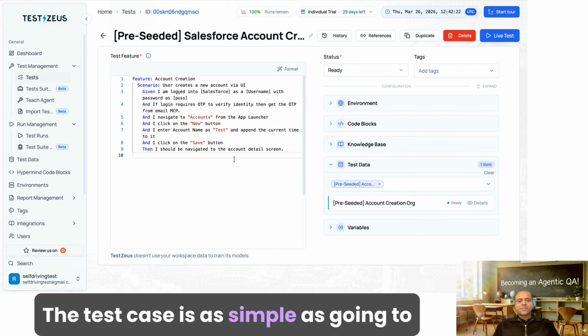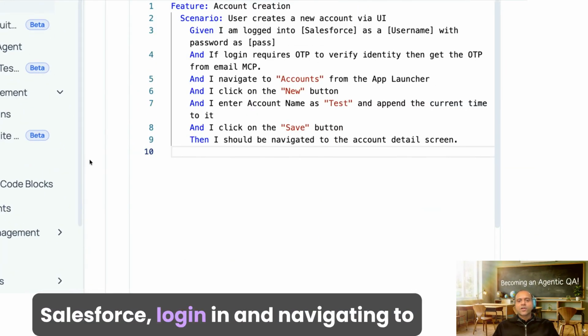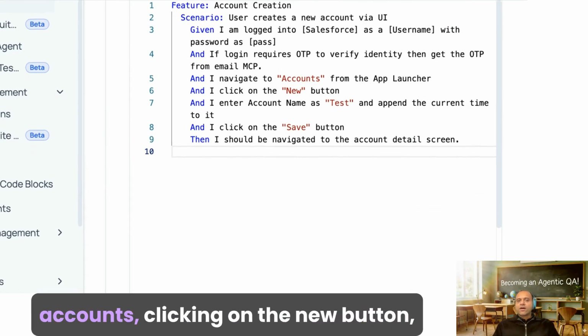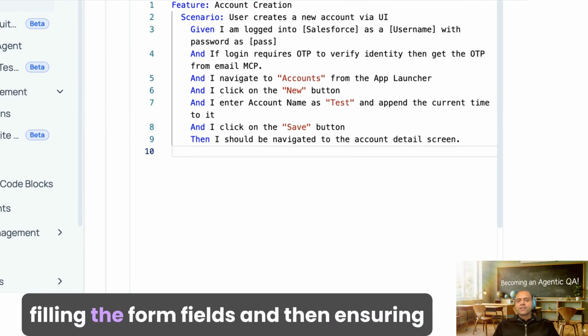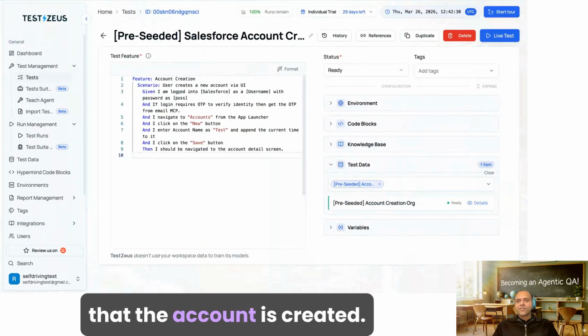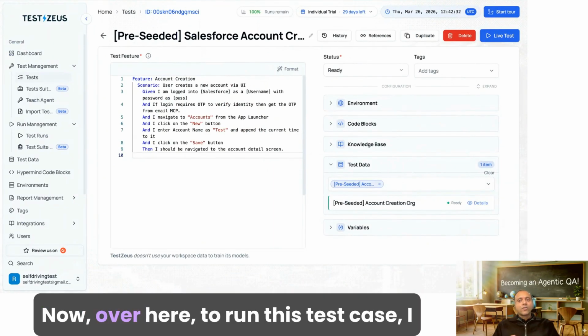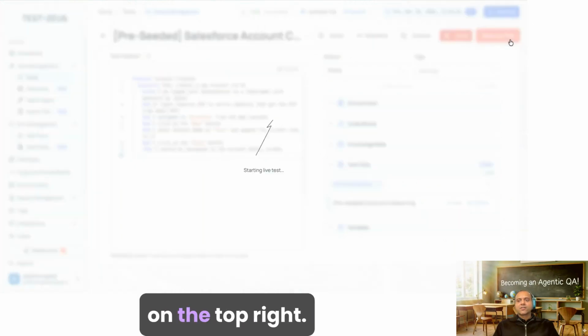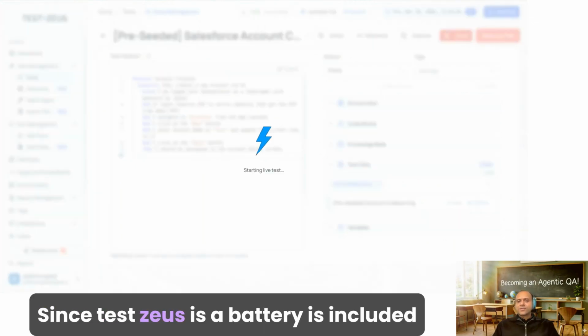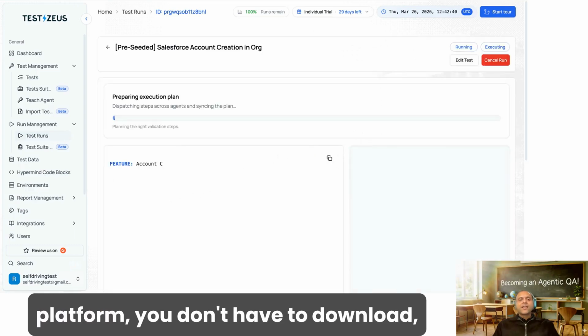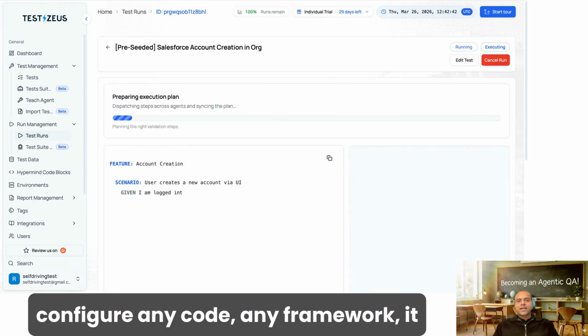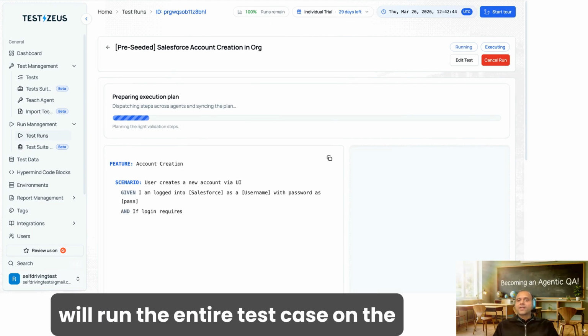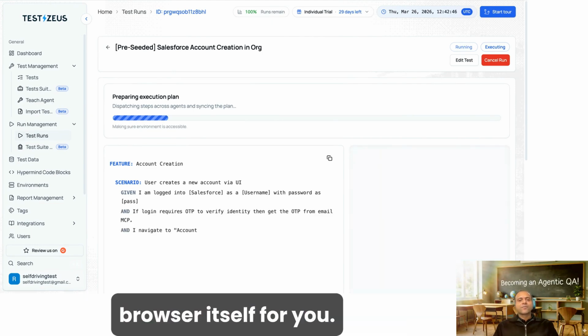The test case is as simple as going to Salesforce, logging in, and navigating to accounts, clicking on the new button, filling the form fields, and then ensuring that the account is created. Now over here, to run this test case, I just have to press the live test button on the top right. Since TestZeus is a batteries included platform, you don't have to download, configure any code, any framework. It will run the entire test case on the browser itself for you.